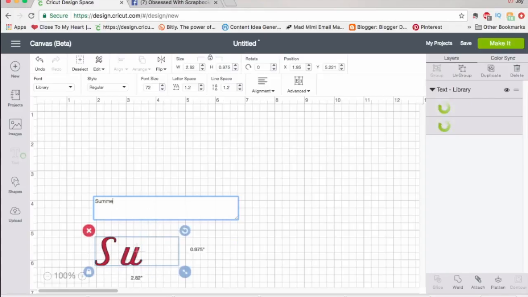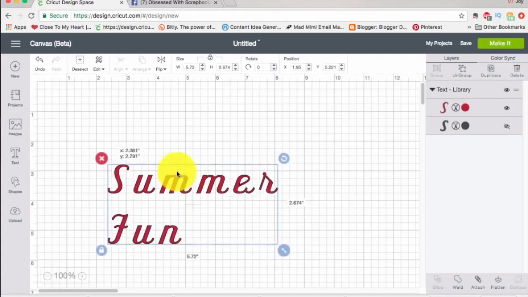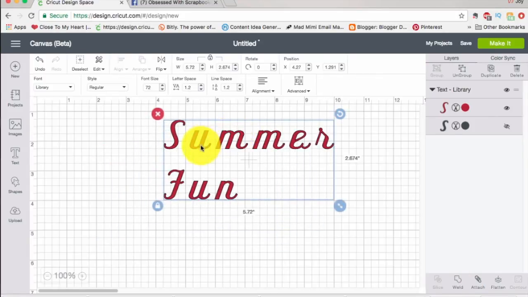And let's say we're going to say summer fun on two lines. I'll bring this up so you guys can see it. All right, now besides dealing with the letter space, you can deal with the line space. That's the space between lines. So let's make these a little bit closer. Click, click, click. Click, or you could start entering numbers like -0.5.